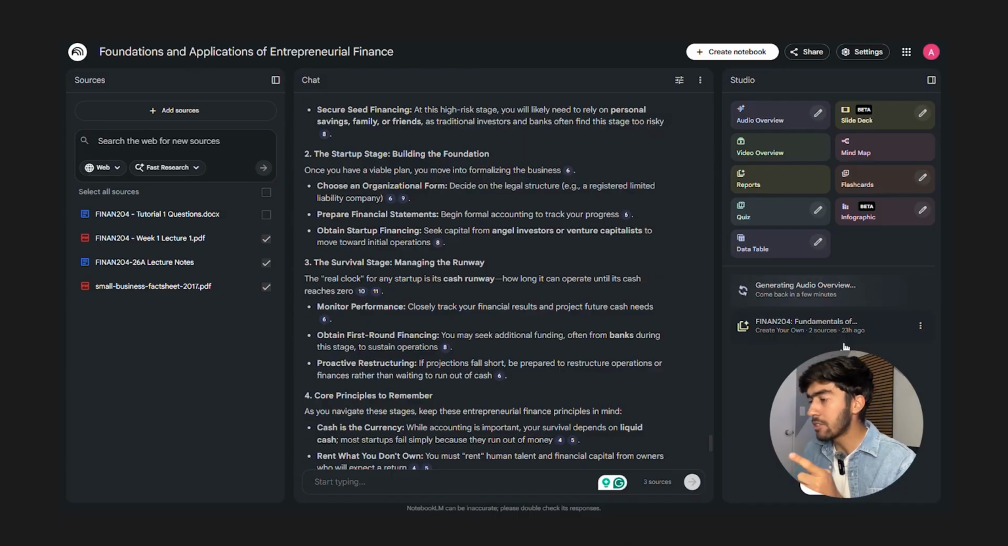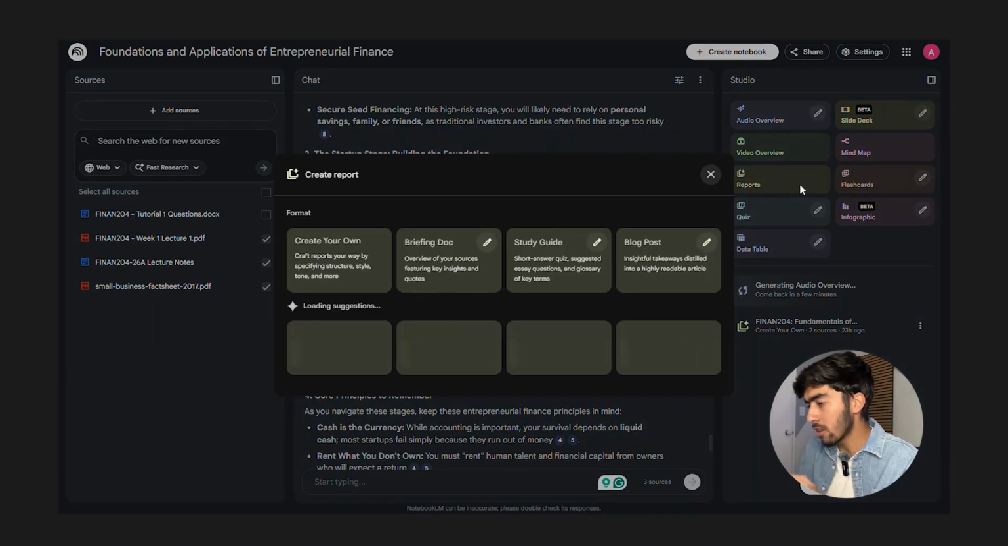Okay, while that is being made, we can go over to something like reports. We'll click on reports and it can give you different style reports based off of the resources that you want. So there's 4 types. One is create your own, which I'll go through later.